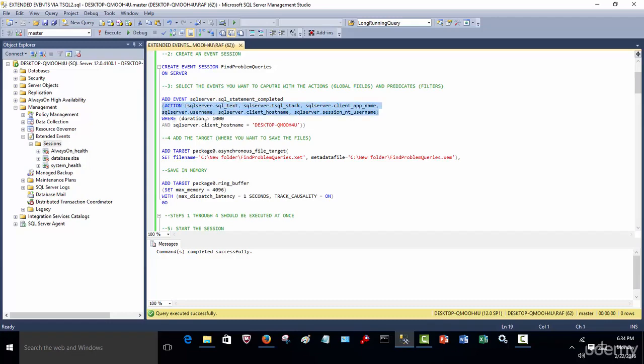Then we look at the predicate, which is the where clause or the filter. In this particular case, I've got two predicates. One is that I want the duration to be anything over a second, which is 1,000 milliseconds. And I only want to look at the host name, which is my local desktop. Then I want to add a target, and basically a target is the file where I want this data to be saved.